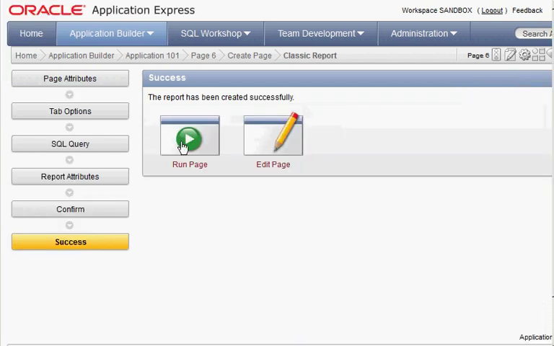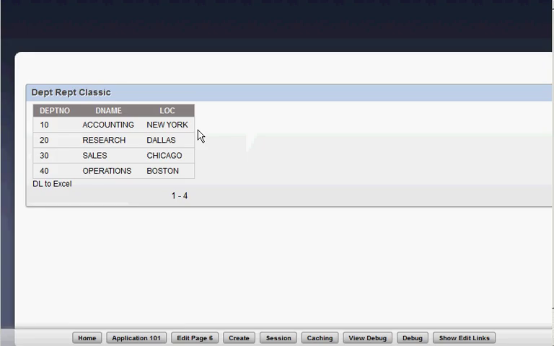Do I want to run the page? Do I want to edit the page? Let's take a look and run the page. Real simple stuff, right? Department report classic. Nothing fancy here. I don't have any way to resort the information. This is a real static report.